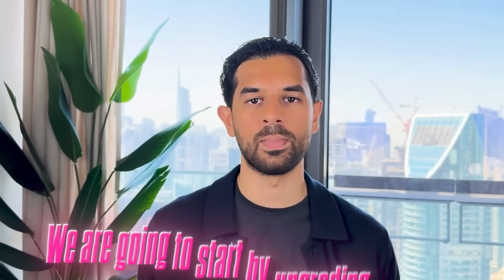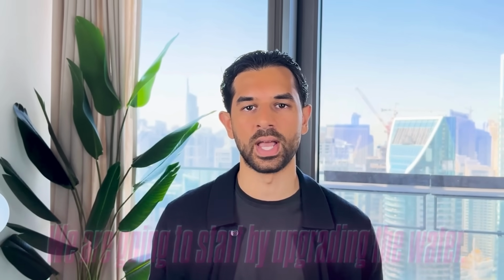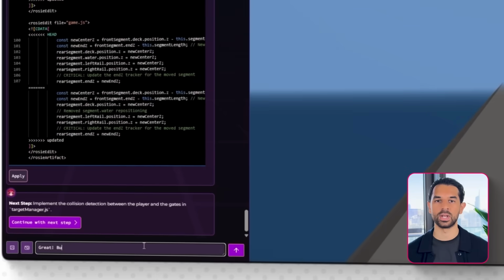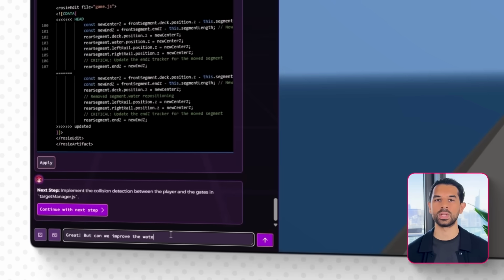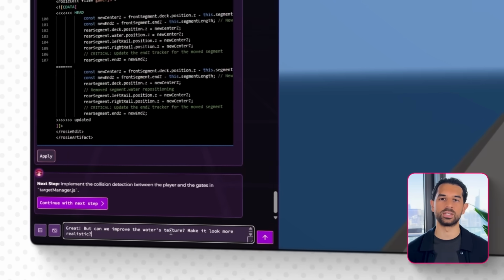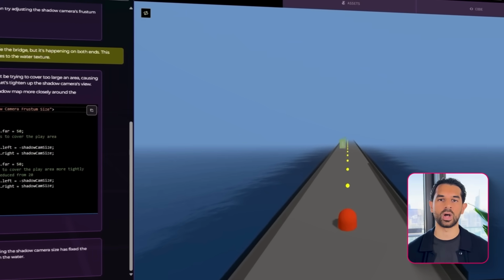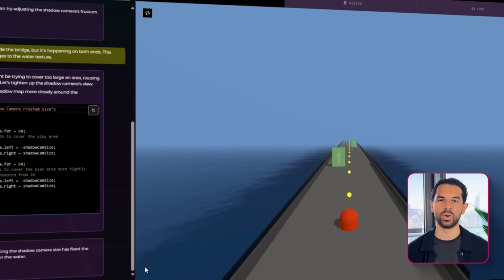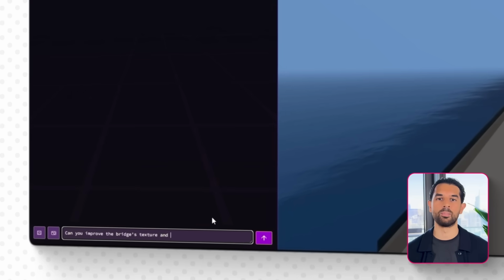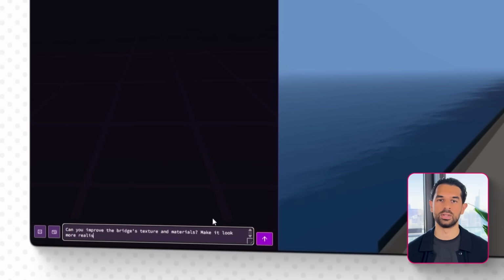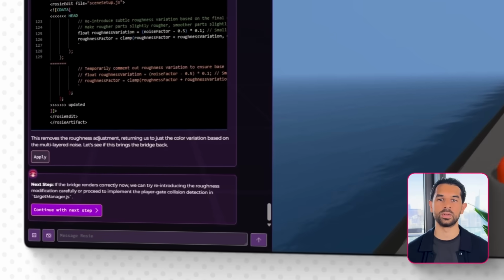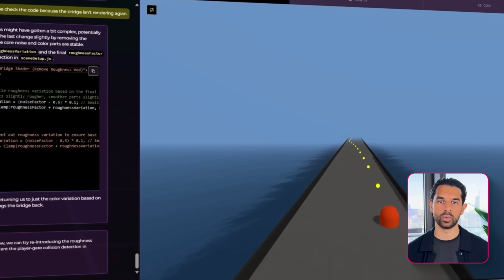And we're going to start by upgrading the water. The default texture looks a little bit too flat in my opinion, so I'm gonna ask Rosebud to make it more realistic. Something with movement and a bit of wave action. That small change adds a lot of life to the scene. And from there, we'll move on to the bridge. Its texture still looks pretty basic also. So let's request an improvement to make it feel more like an actual structure, something with better materials and detail. And after the update, it does blend better with the environment.